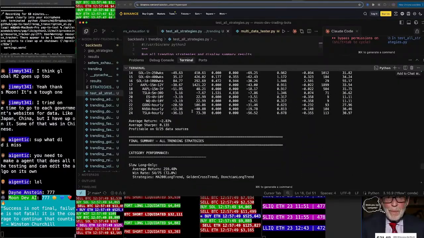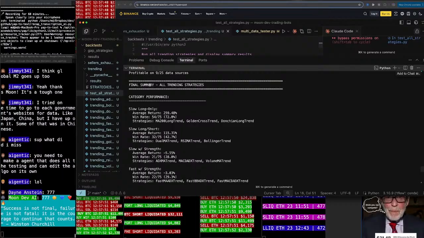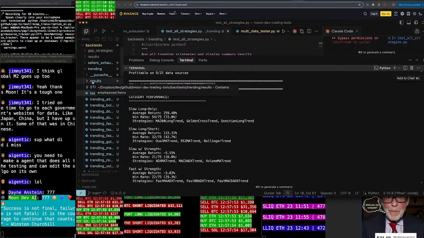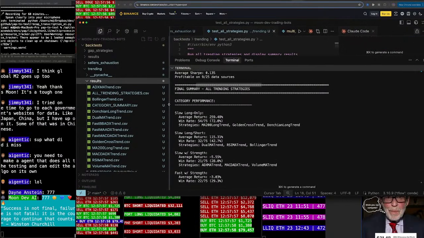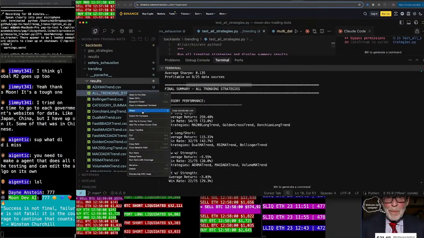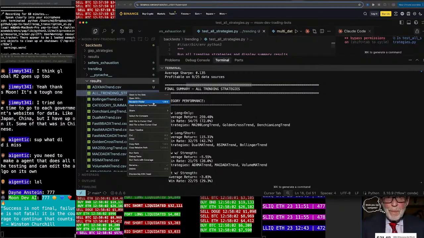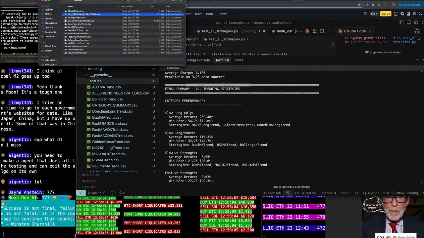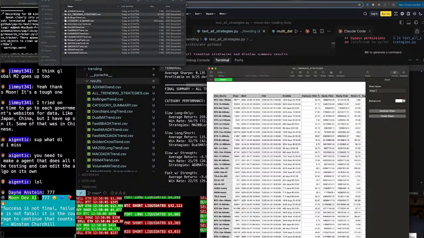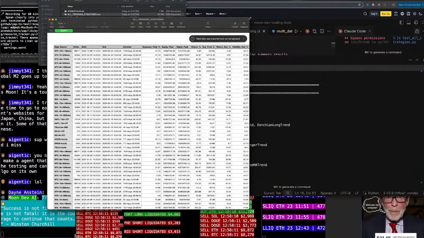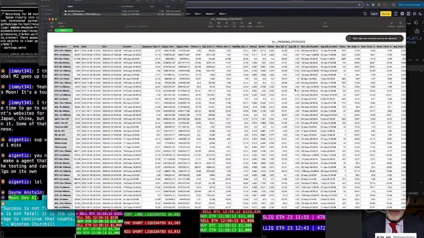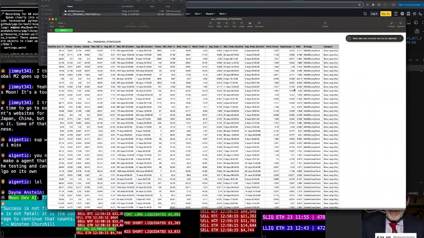And then there should be a combined one. Final, all trending strategies here. Results here. All trending strategies. Let's go ahead and look at this. And these are all the trending strategies we just backtested. Amazing. Category and strategy name.